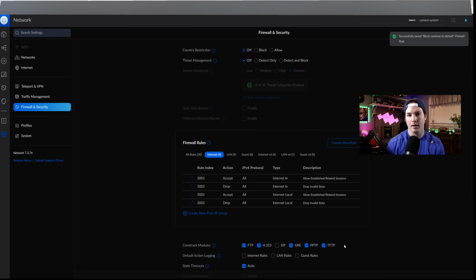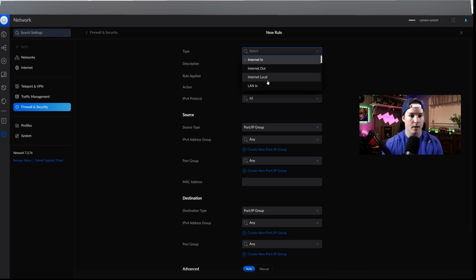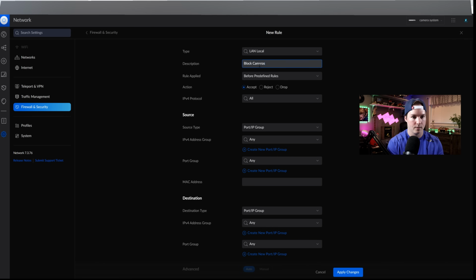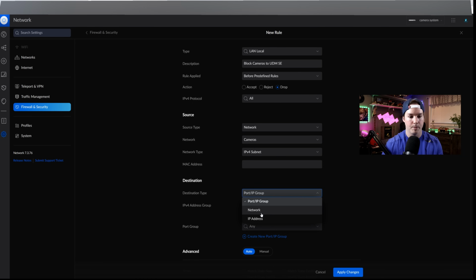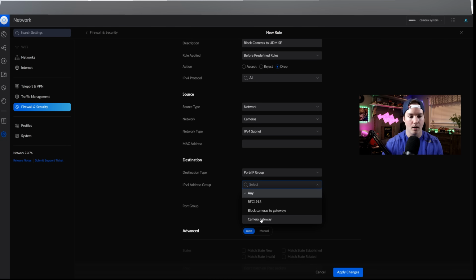So now the cameras can't get to the default gateway of 192.168.1.1, but we could still get to our own gateway at 192.168.20.1, and we don't want that. So we'll create a new rule. It will be done under LAN local, and this will be called block cameras to UDMSE. The action will be drop. The source will be a network of our cameras, and then the destination will be a port group, and this will be our camera gateway, and then that port group of HTTP, HTTPS, and SSH.